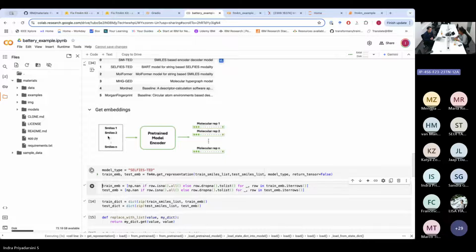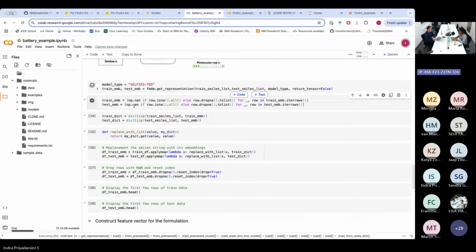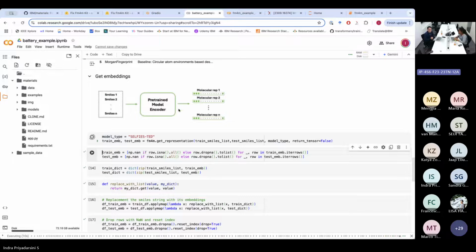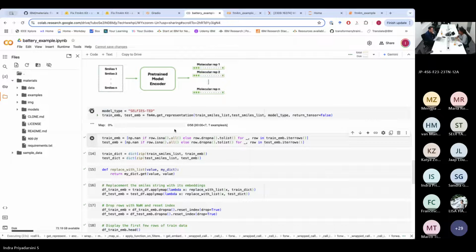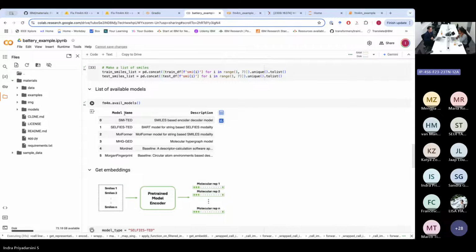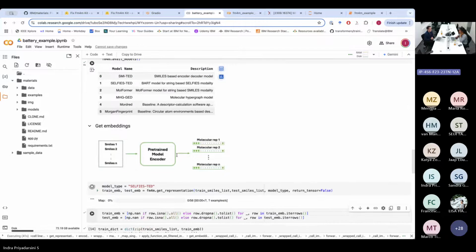So if we follow this diagram, for each of these SMILES strings in my battery example, I would get their corresponding molecular representations. And the model that I'm using over here is the SELFIES-TED model. By the way, TED stands for Transformer Encoder Decoder. So this is a selfies-based transformer encoder decoder. And SMI-TED is SMILES-based transformer encoder decoder. And MHG is a molecular hypergraph-based graph encoder decoder model.